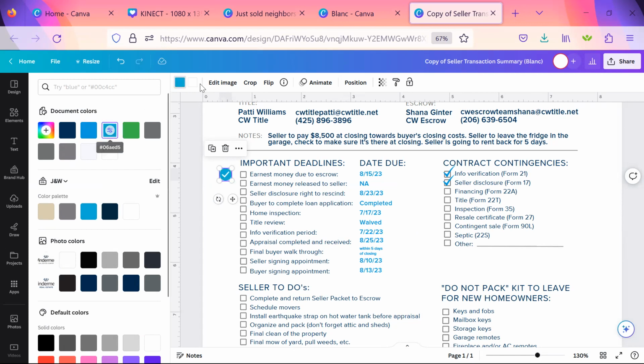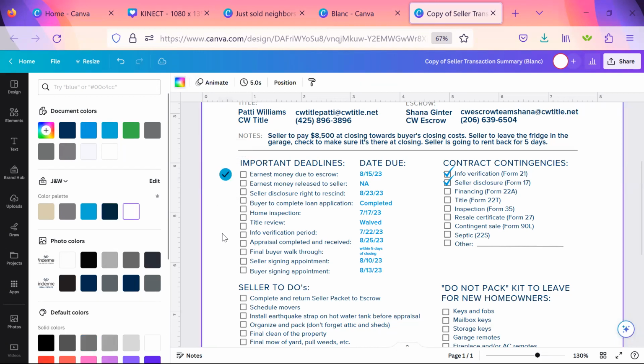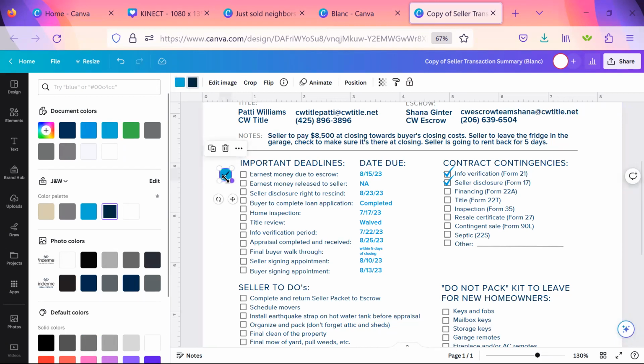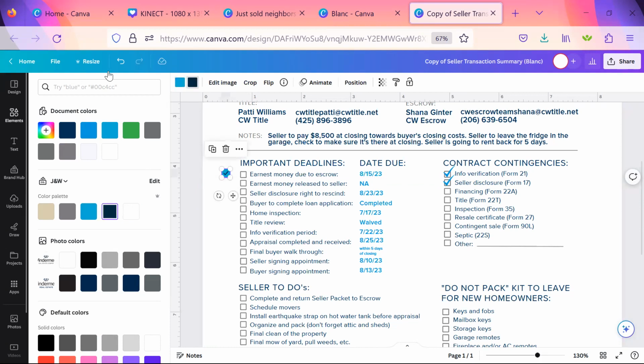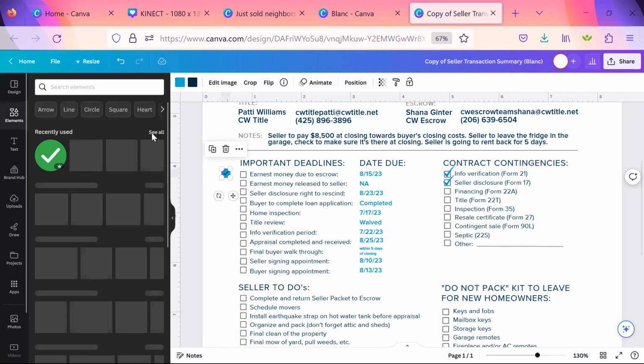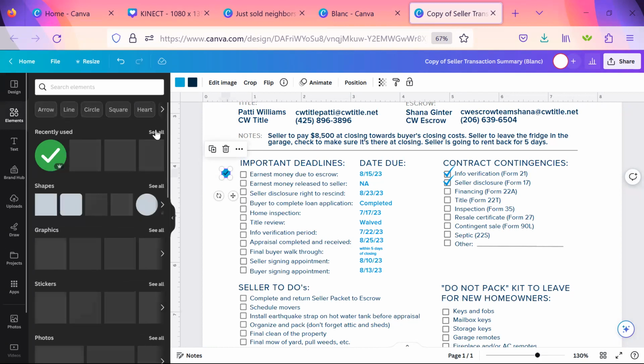I want blue. And then you're like, wait, but that check mark is now white. So I'm going to go up here to the white and say, nope, I want that to be dark blue. And then it automatically does that for you. Now, important to know, not every single element can you edit. So there will be some that are not editable.